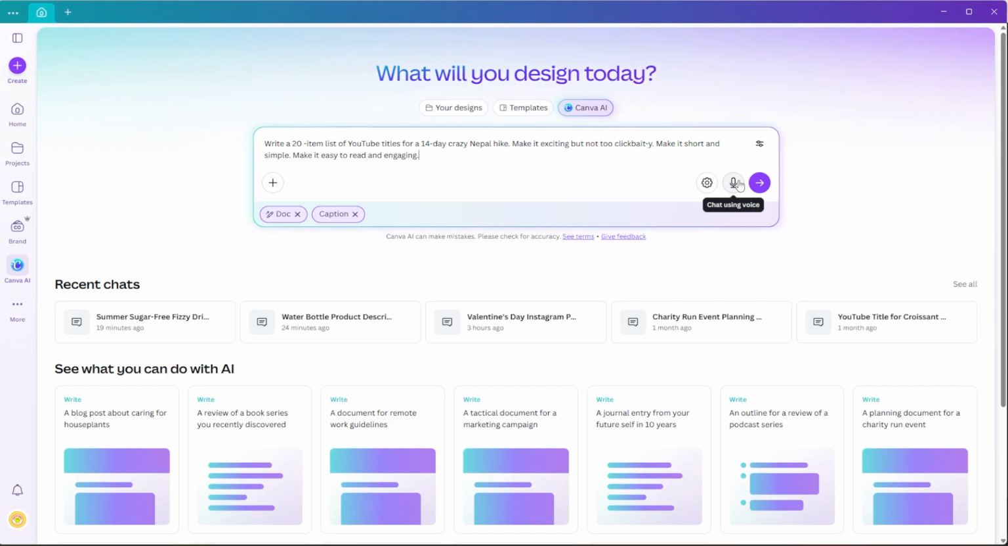An optional step is adding your brand kit. Adding your brand kit helps Magic Write match your channel's voice and style. This is useful if you want your titles to feel consistent across all your videos, whether your brand is educational, playful, bold, or professional. Over time, this consistency helps the viewers recognize your content more easily.